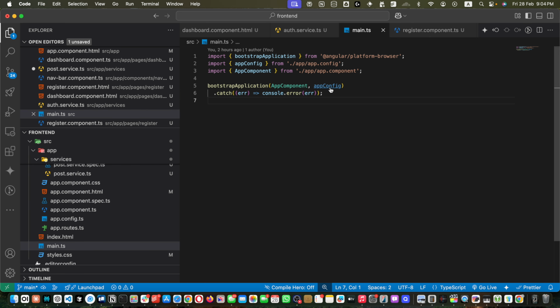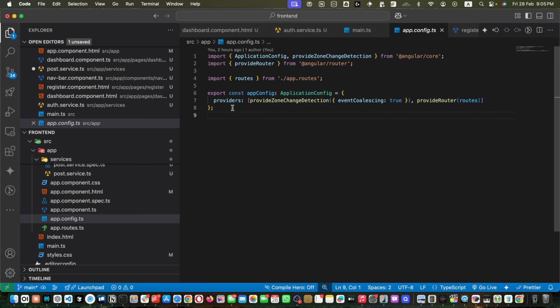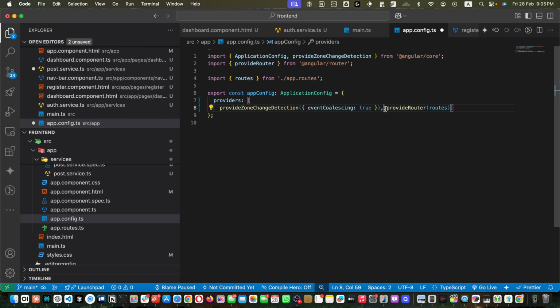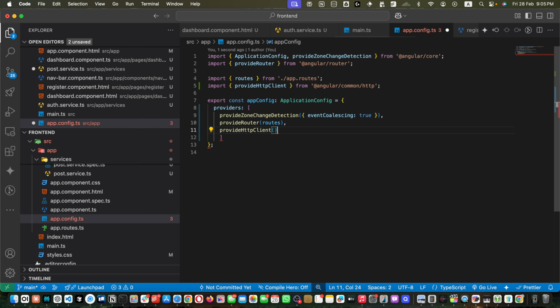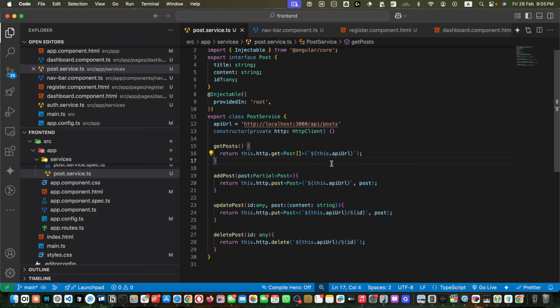So now let's go to the main.ts, and here we are passing the app config in the bootstrap application function. That is in the app.config. So open that file, and here we have the providers array, and we have the provide router. Here we are passing the routes. In that array we need to pass another function. Let me put them in a separate line, and so we already have 2 items in this array. We need to add another item that would be provide HTTP client like this. Okay, and call it. So with that, HTTP client would be available throughout our entire application. We can use it in any service or component.